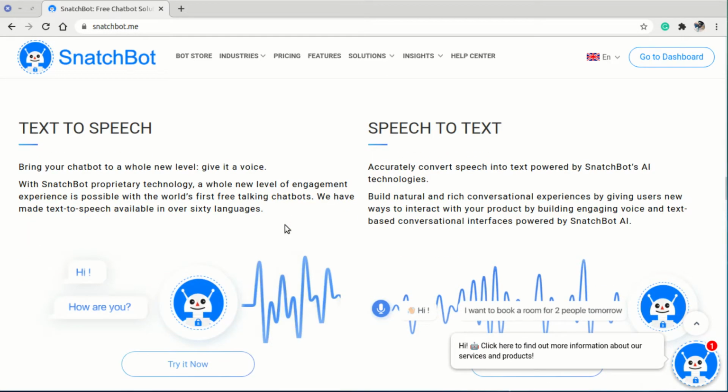Snatchbot doesn't work only with text. You can also speak and receive speech outputs. You can talk to the bot and receive a voice response.